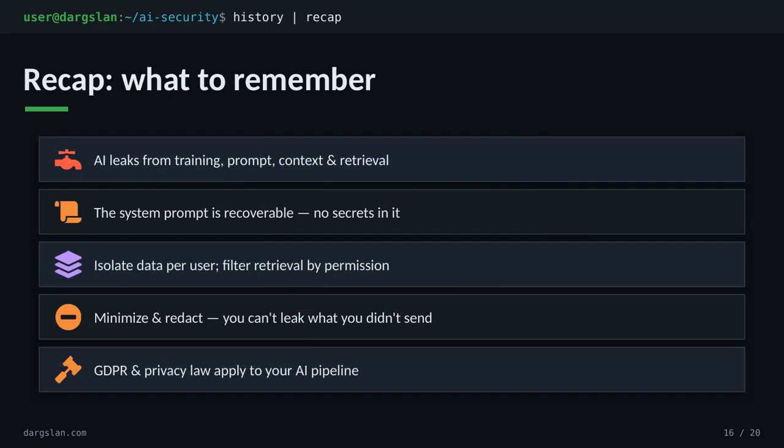So let's pull the threads together. Leaks come from 4 places: training data, the system prompt, the live context, and retrieval. And that system prompt, treat it as readable, because it is. Isolate data per user. Filter retrieval by permission, and minimize what you send in the first place, because you genuinely cannot leak what was never there. And remember, GDPR and privacy law don't pause at the model's edge. Your whole AI pipeline is in scope.